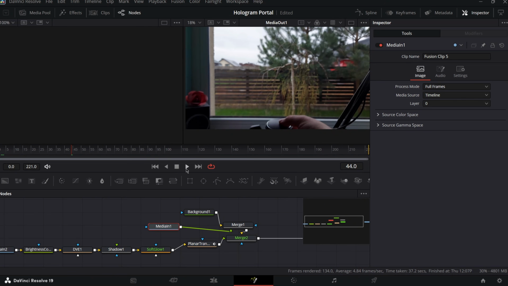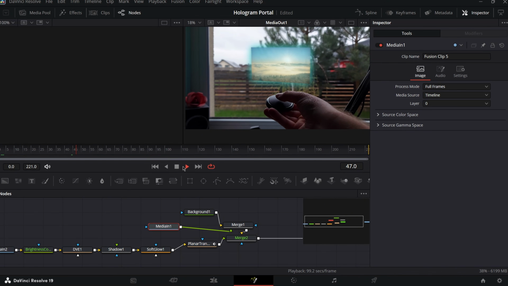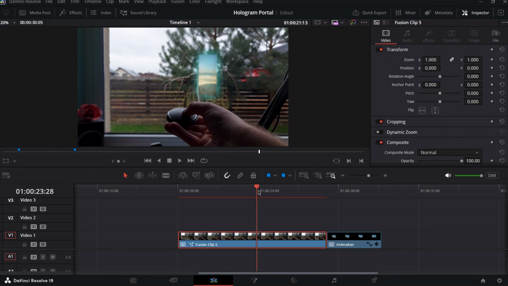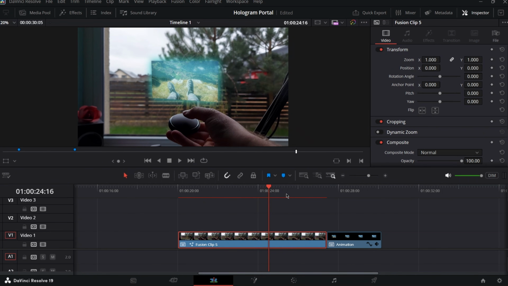So now the hologram should follow the movements of the object. As you can see, it is tracking them and moving together with the object. So the first part is done, and our next step is to create the teleportation from the location that we're in to the location that we're seeing in the hologram.